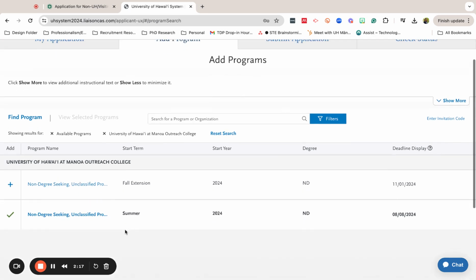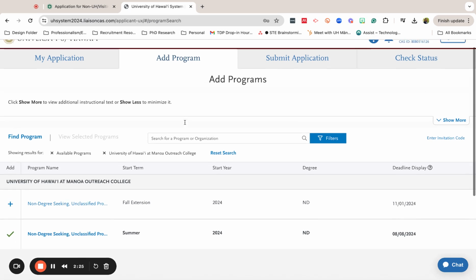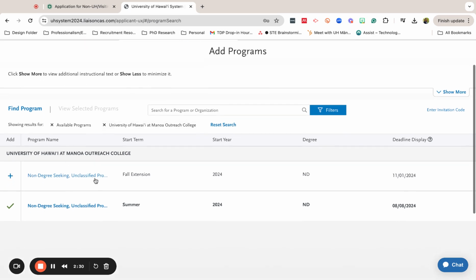Okay, so I have been in here before, but you would not see this check mark. It would just be a plus sign like this. But basically, since you're applying to Outreach and you're not applying to the full program, you're going to want to select this non-degree seeking unclassified programs option, and then just choose the semester that you're applying for. So I had already selected the summer 2024, but if yours is not, you go over to the plus sign and click on it. And then once you do, it'll say continue as well.